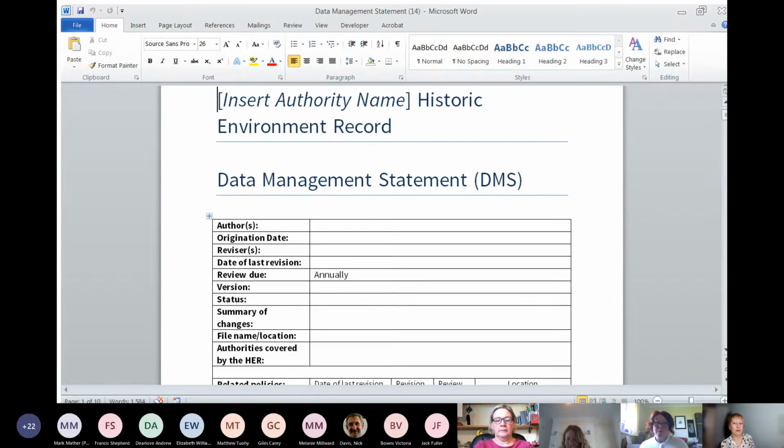So one thing that I want to say at the beginning is that the data management statement, we hope, will be complete.